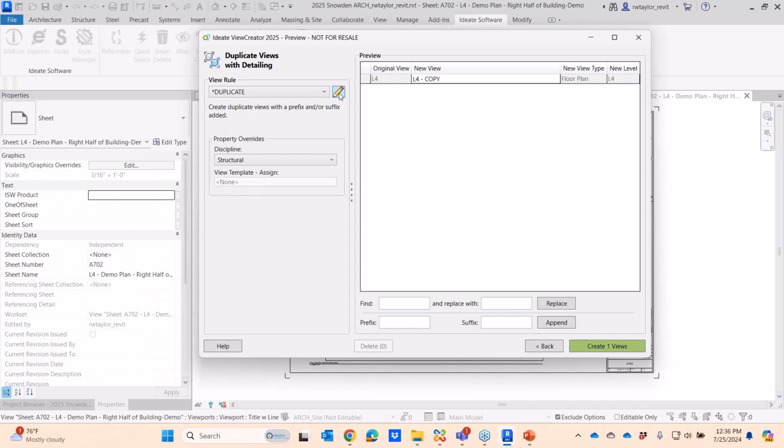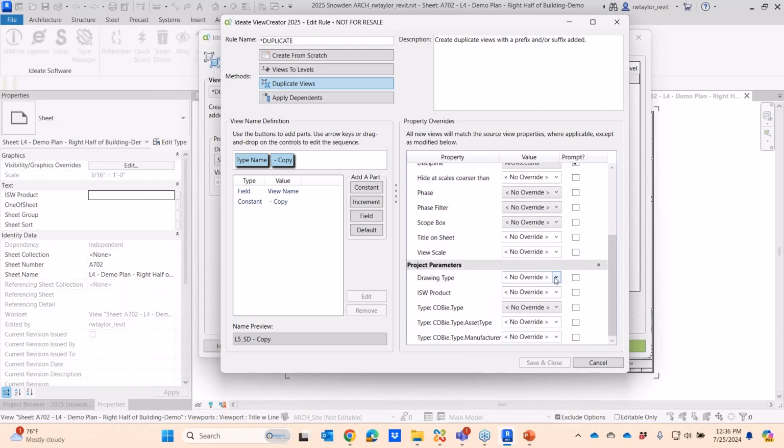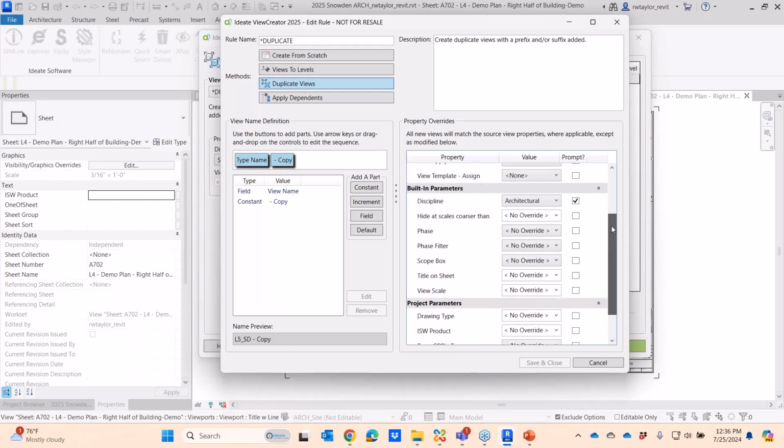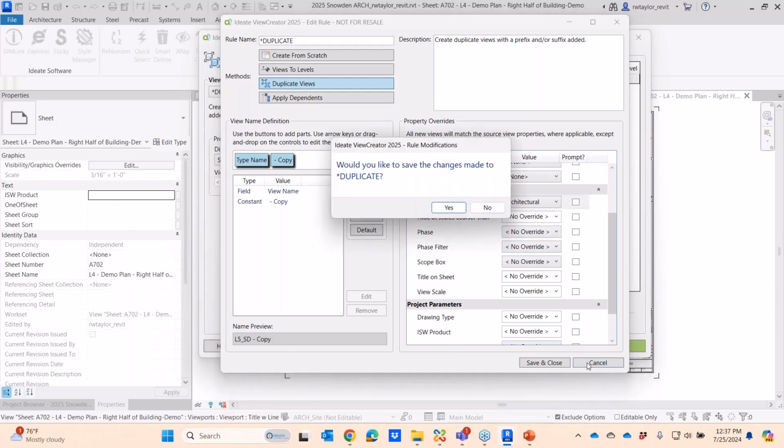So these rules are really powerful, and there's a lot of information on our website about controlling these rules. You can actually specify the phase filter, title on sheet, and again, each time you have the ability to either choose it. In this case, if I untick that prompt, when the user runs the rule, they're not going to have an option. It will be the architectural discipline. Or if you want the users to have the option to change it, you can select this prompt. So it really depends on how you'd like to run that particular rule.